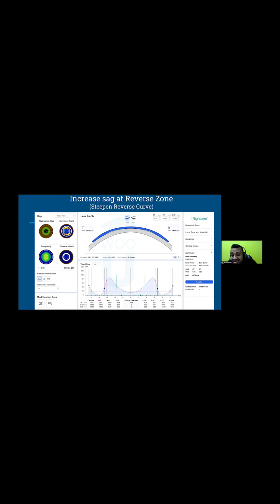We're actually going to increase sagittal depth. So what I did here, again, I wouldn't do this normally, but I just want to show the depiction of it, was increase the sagittal depth at that reverse curve, which is quote unquote steepening the reverse curve. All right. So what you'll see is a lot more clearance centrally. We're at 0.4. Now we're at over 12 microns of clearance centrally.